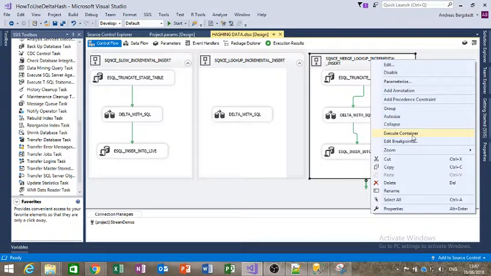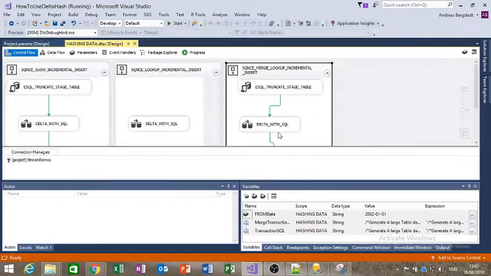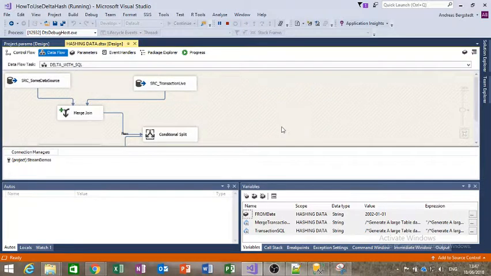Right, we go execute container. There we go. Yeah, not the fastest. And I'm going to blame that on our source query. Unfortunately, this is not coming from a physical table, so I cannot make that more efficient. Holy moly, now we're just going to have to sit and wait.